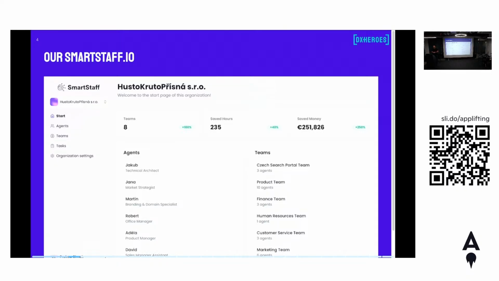Smartstuff is an application where you can build agentic teams that work in parallel on various tasks. You can think of it like running ChatGPTs in deep research mode, each working on one thing and having its own role, just like a real team.